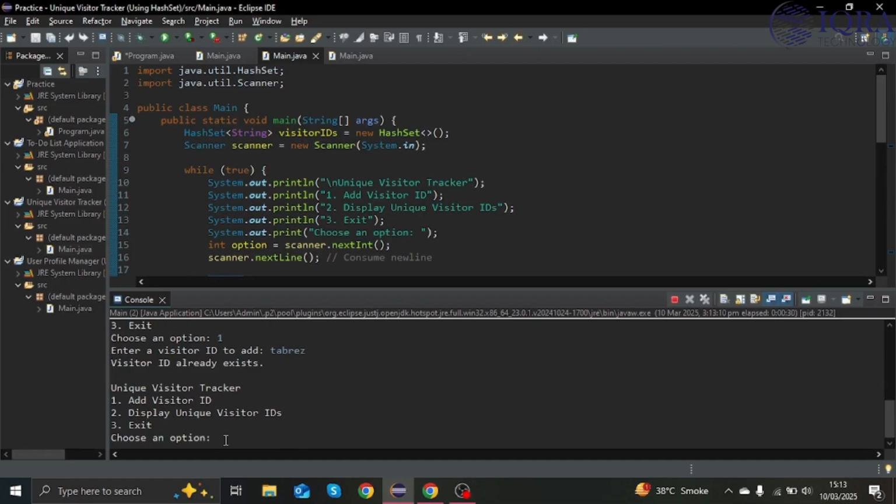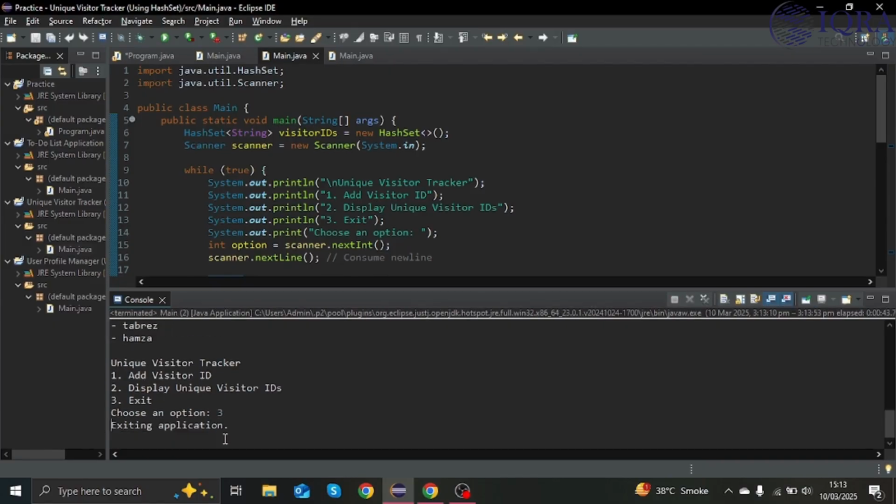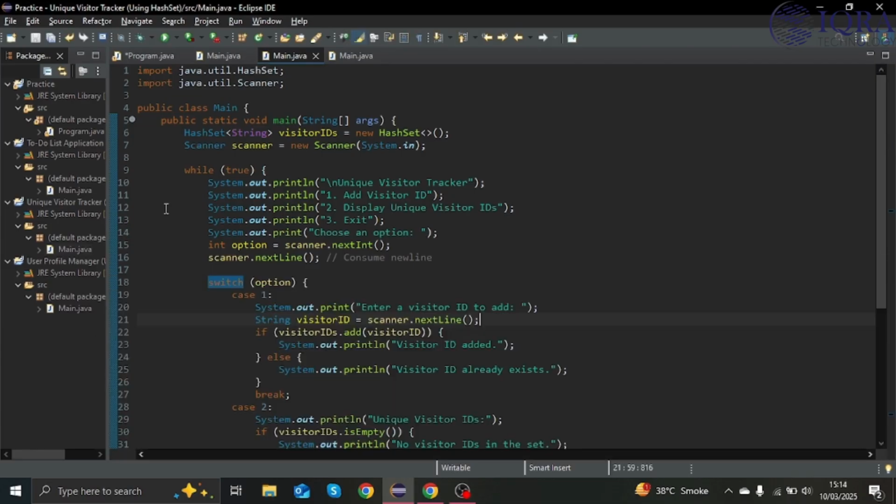And to display that, we will use our second option, which is to display. So Tabrez and Hamza got printed. And at last, we have our exit application. So we will press 3 to exit the application. Do you understand how we use hash set to get only unique values?